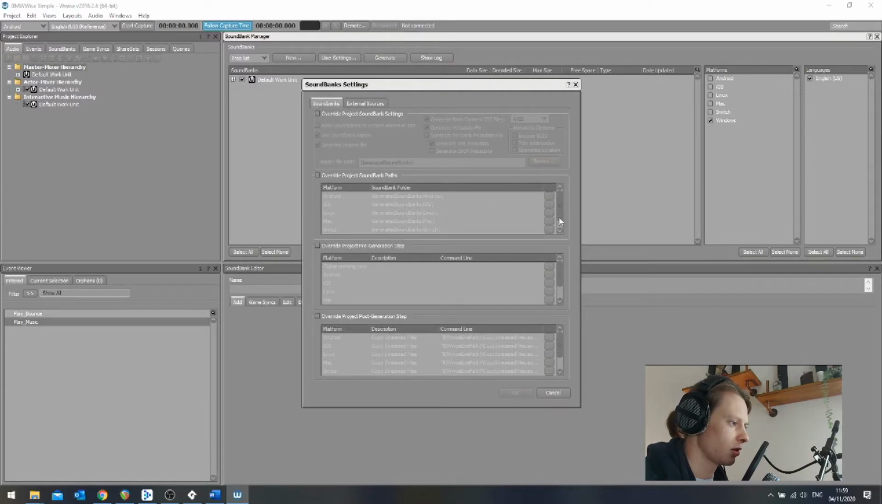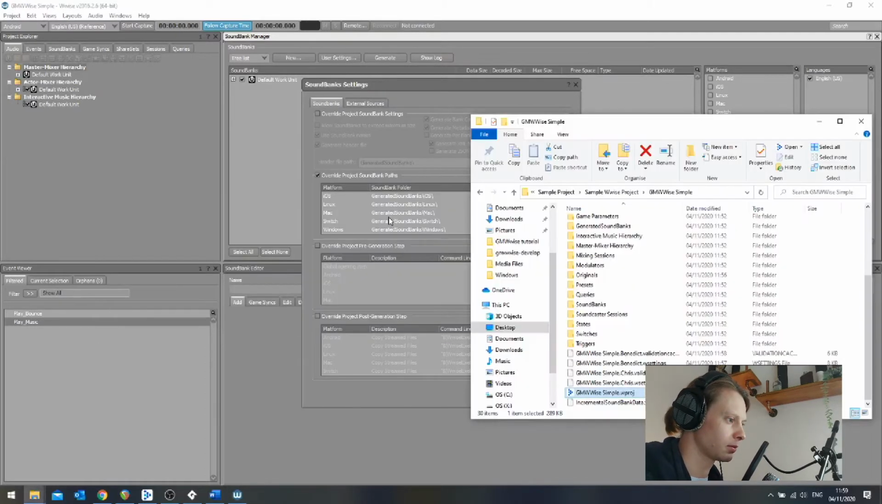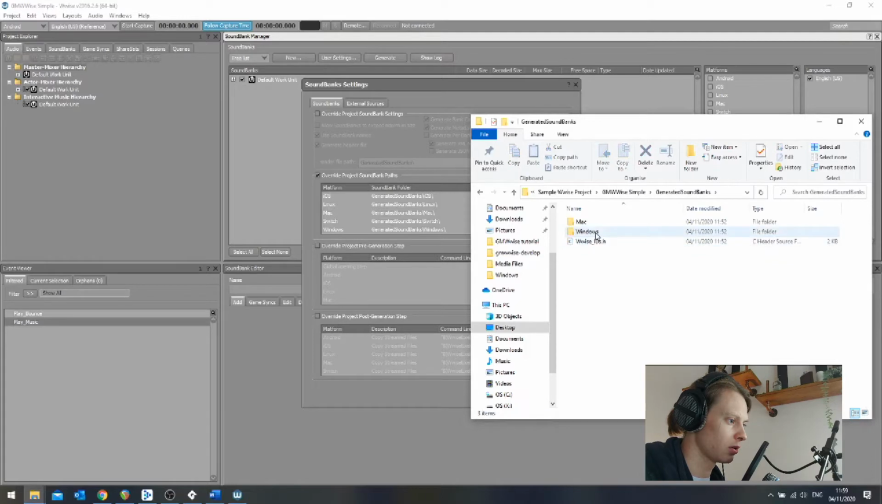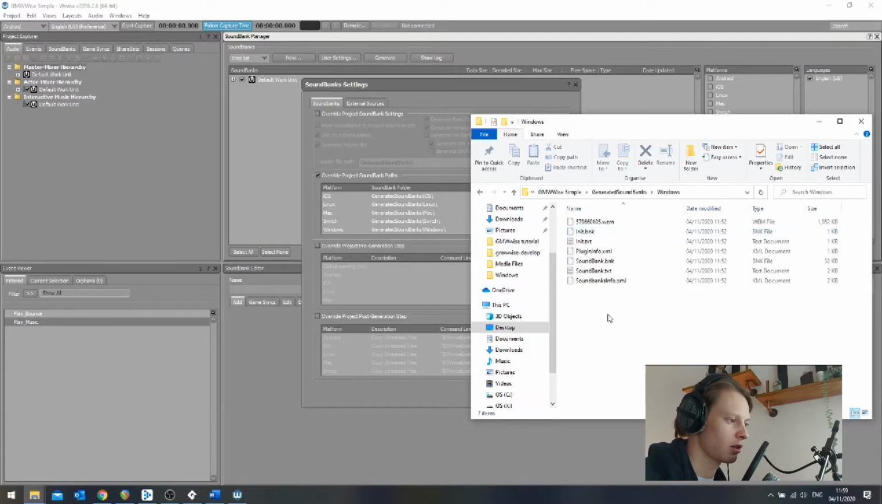And I can't scroll down to see the Windows one because it's at the bottom of the list. So if I click Override, just have a look down here, it goes into Generated Soundbanks, Windows. Let's have a quick look at that folder. So here we are, we're in the Wwise hierarchy, Generated Soundbanks, Windows, and here, this is everything that's going to be generated. It's already been generated.